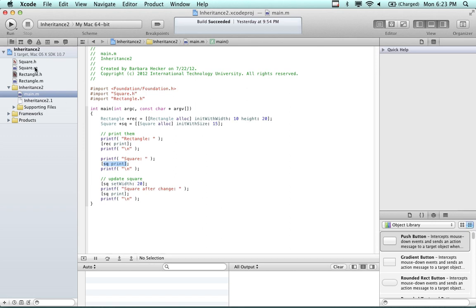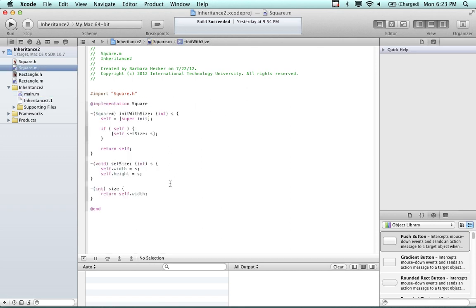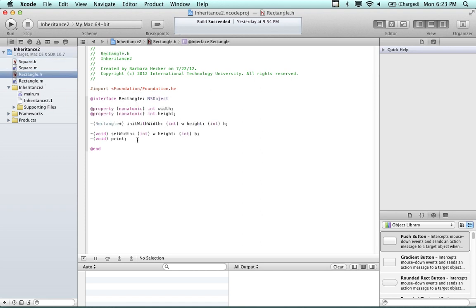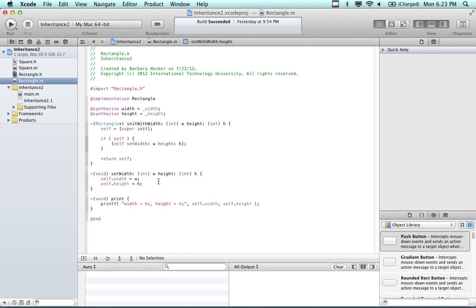So if we take a look at the print implementations, we don't have a print implementation in Square, do we? We just have one in the rectangle. I'm trying to get to the base class. Here's our print, the one down here. With our print implementation, it's going to say width and height, self.width and self.height. So it's going to print out the width and the height.